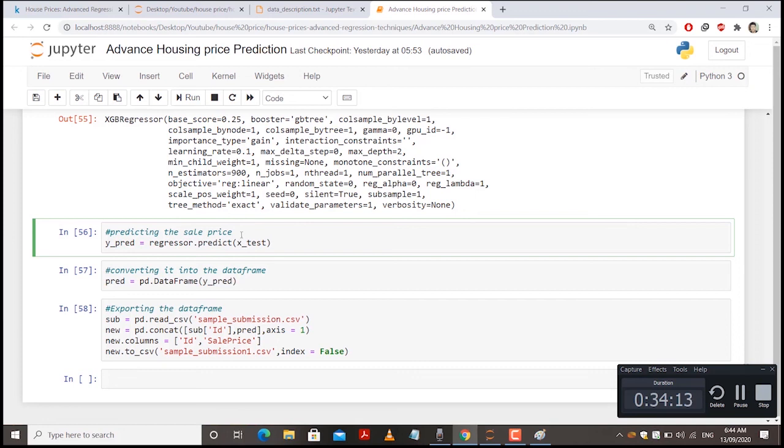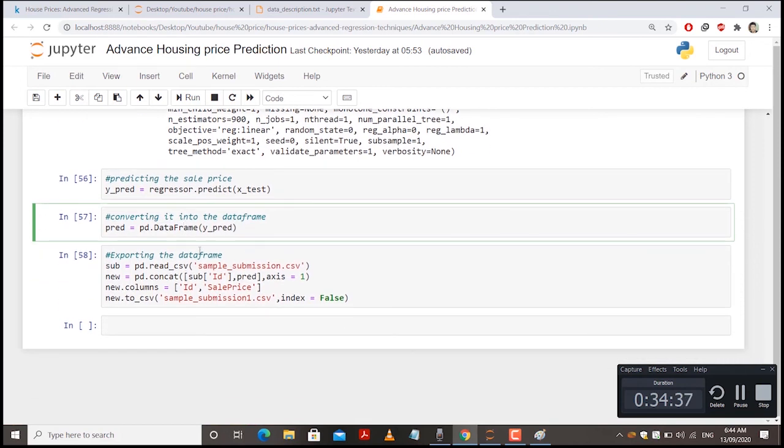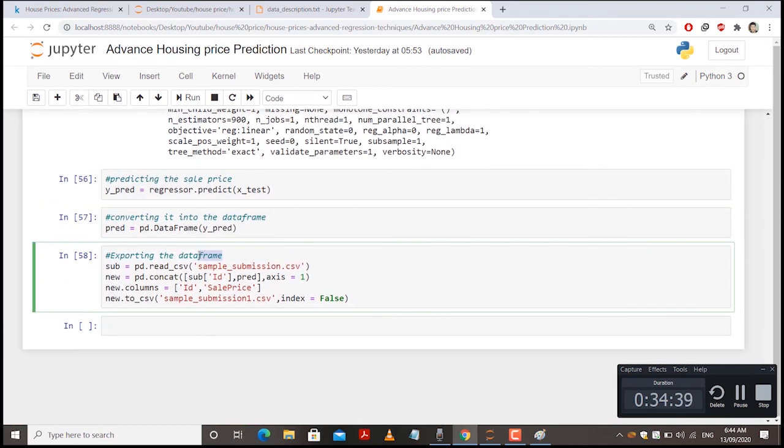So after predicting the x underscore test, we are saving it into y predict. This is the name of the column, and this is actually a list. So we are converting it into a data frame. After this, we'll be exporting it from the data frame.